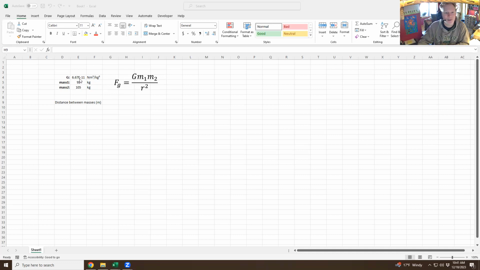6.67 E negative 11. E means times 10 to the power negative 11. So this means we take the decimal place and move it to the left 11 times. So it's 0.0, 10 zeros between the decimal point, and then 667 newtons meters squared per kilogram squared. It's a universal constant, so we just plug it in. We don't have to worry about exactly where it comes from right now.